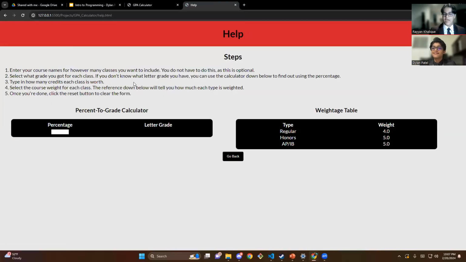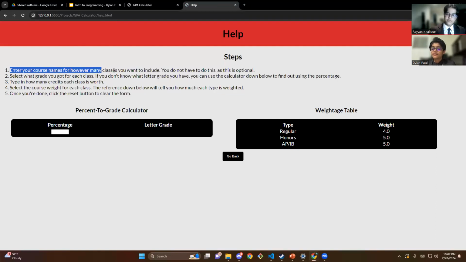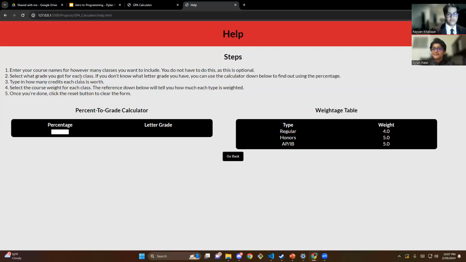Here on the help page, we have step-by-step instructions on how to use our GPA program. It starts out with entering the course names, which is optional, and selecting the grade you got for each class. If you don't know the letter grade, you can use this percent to grade calculator we have. Then you type in how many credits each class is worth, and then you select the course weight. The reference is right here. And once you're done, you can click the reset button to erase everything.